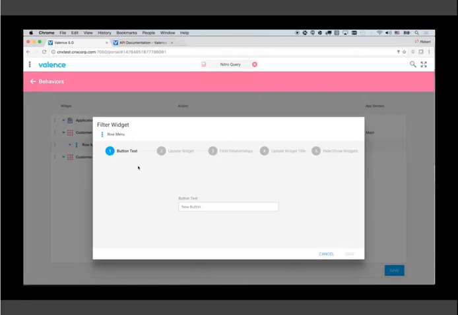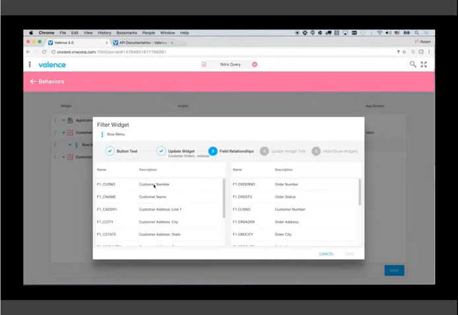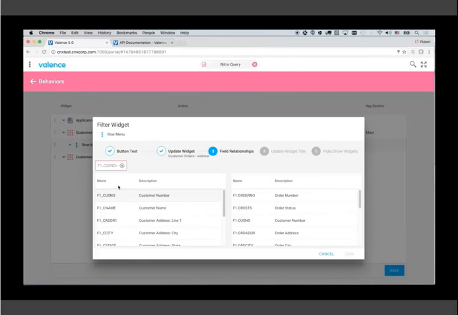And now it's prompting me to complete that. So I'm going to say the button's title is going to say List Orders. Actually, let's say Show Orders. I'm going to update the customer orders widget. I'm going to link them by customer number. So customer number to customer number.